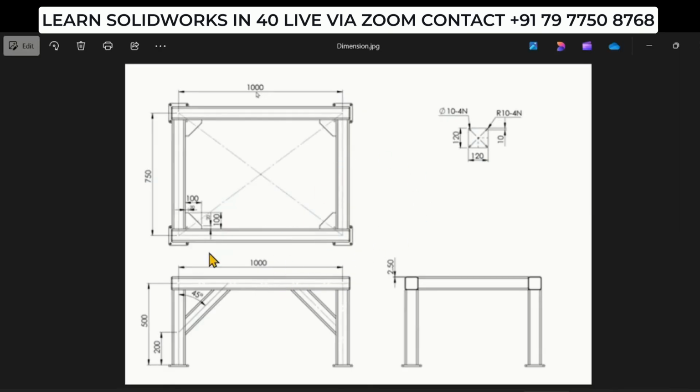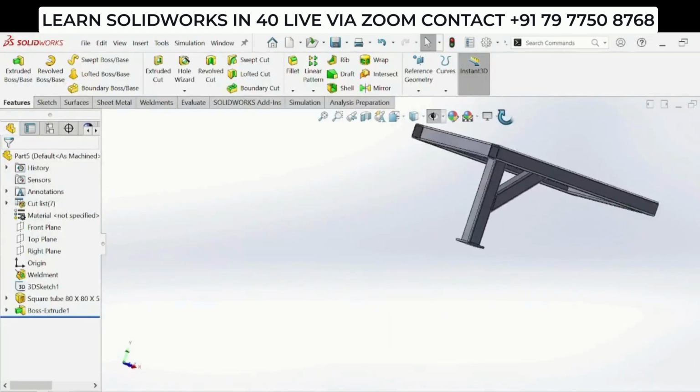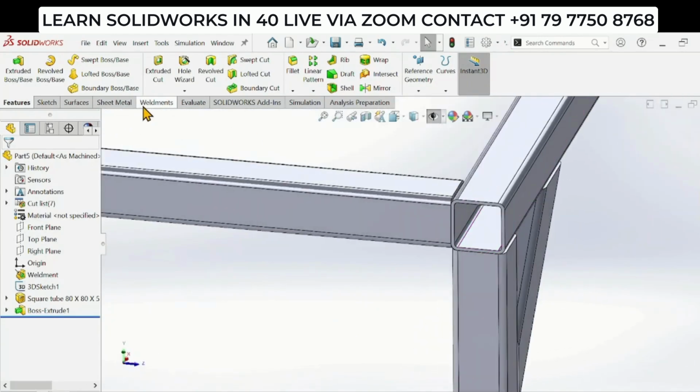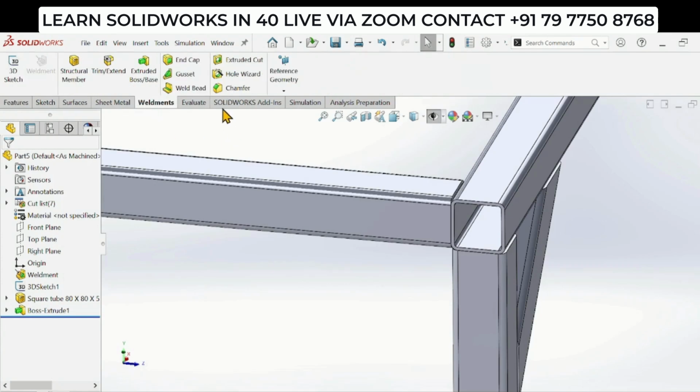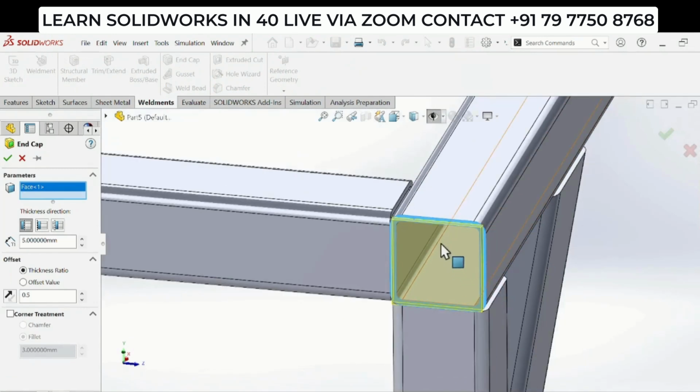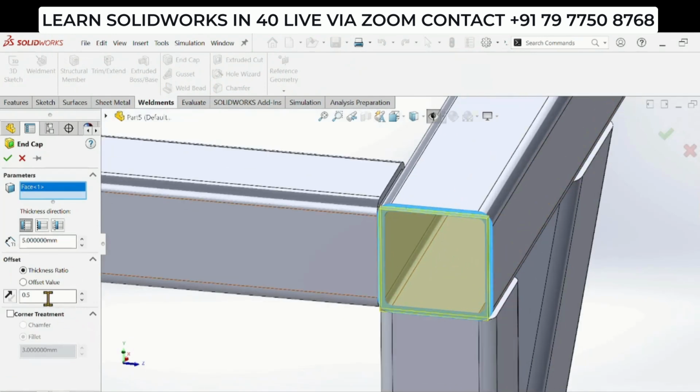Then I will use the end cap here. We have the end cap in the distance of 2.5 mm. Select the end cap, go to the Weldment's end cap option. Select this face which is at the 5 mm thickness.